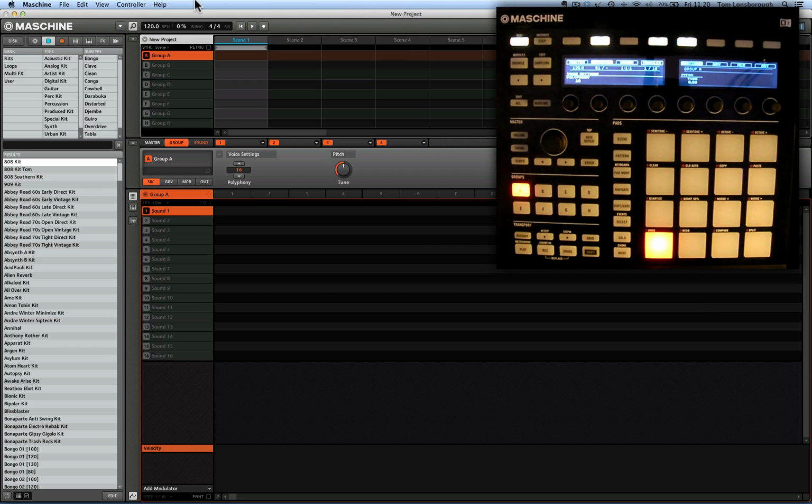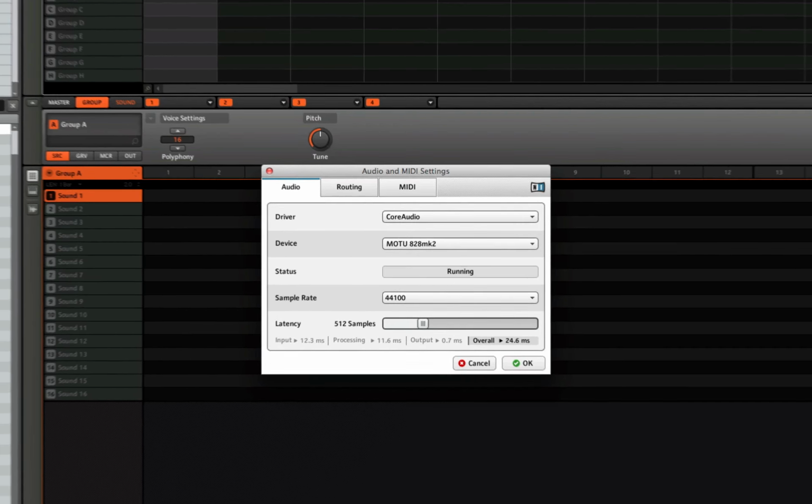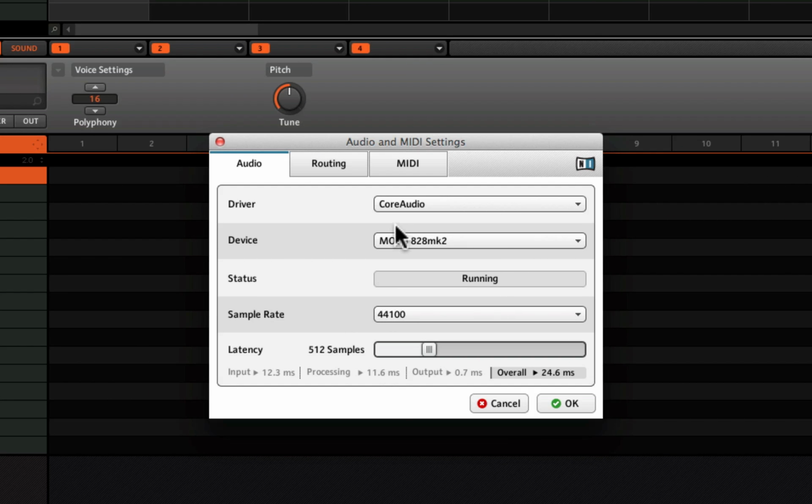Let's just take a look first of all in the Maschine audio and MIDI settings. So File, Audio and MIDI settings. I need to ensure first of all that I've selected my audio interface device from this drop down menu. So my Motu 828 has got loads of different available inputs and outputs that we can use for splitting up the output of Maschine down either a hardware mixing desk, or if you're using it inside something like Logic or Ableton Live, we can split the output of Maschine down different channels in Ableton Live or Logic.